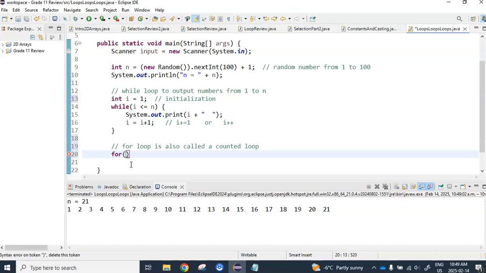I'm going to use a different variable name than i, so let's say int j equals 1. The next thing we put in a for loop is the Boolean condition. Here I would say keep going as long as j is less than or equal to n. And then the last line of the while loop goes here, and this is what's called your increment or decrement portion. I would say j plus plus, which is the same as adding 1.